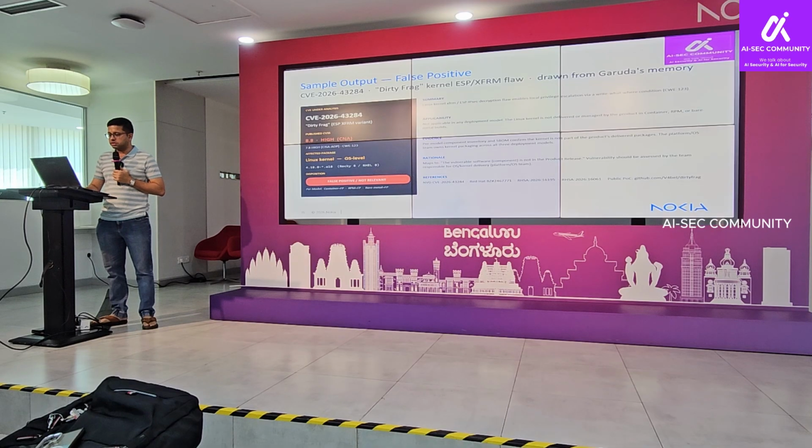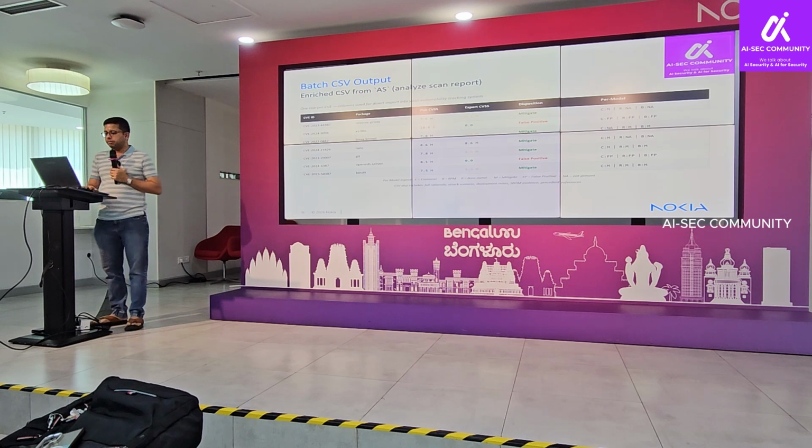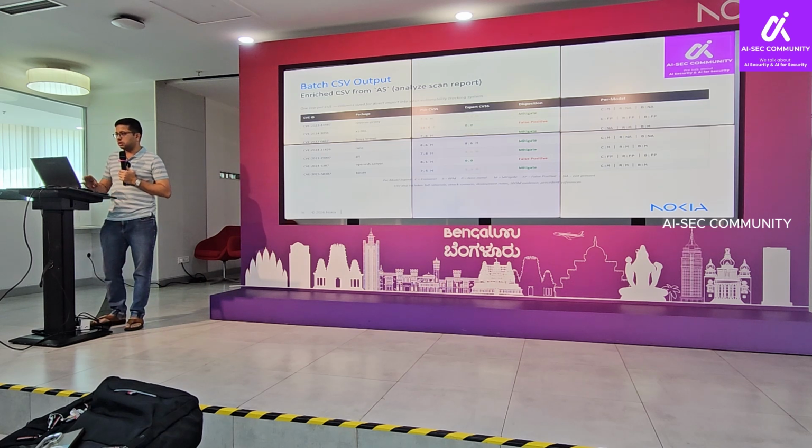And this is a sample output for a batch CSV, rather a set of vulnerabilities that we get from the tool. At a very high level, it contains the expert CVSS, the disposition, the rationale, and the evidence, but again the rationale and evidence I could not fit in this slide, so that's the reason I have not captured them. It's in a CSV format. You can fine tune the fields as per your requirement and get the CSV output.